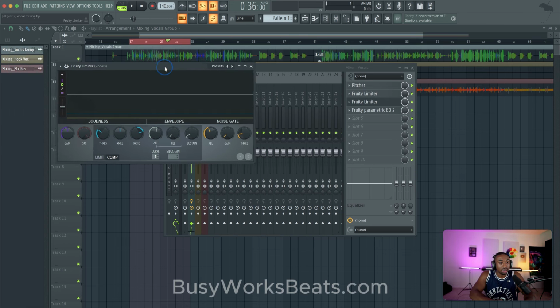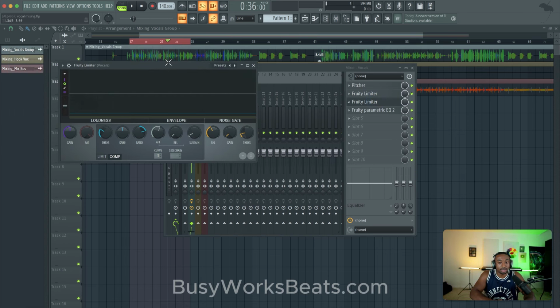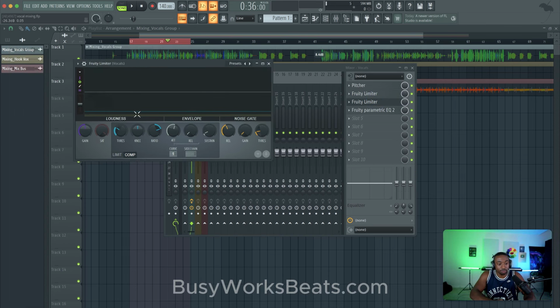It's just the fact that you're using FL. Okay, now that we understand that, let's go to limiter mode. The limiter just has a preset ratio, so we don't have to worry about that.